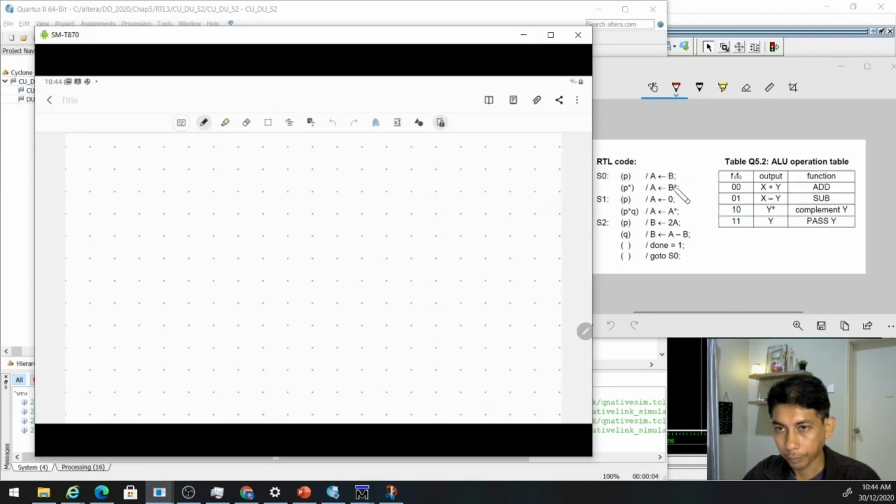Okay, so to draw the functional block diagram of the DU, we need to look at what we have here in the RTL code. In this RTL code, how many registers do we have? At least two registers, A and B. All right, and we have one ALU. Okay, so we can draw two registers.